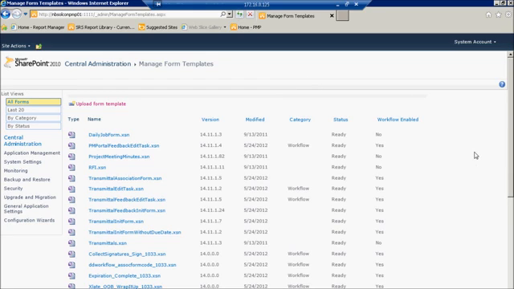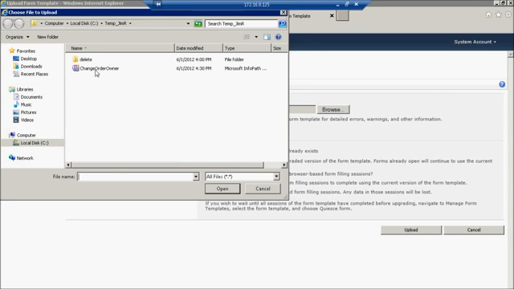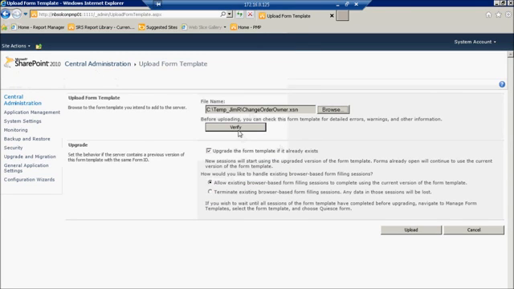Okay, so you can see I've got other forms up here, but I don't have my new form yet because remember I just published that locally. So I'm going to go over here to Upload Form Template, and I'm going to browse out to it in that temporary location where I published it, and then I click Verify.